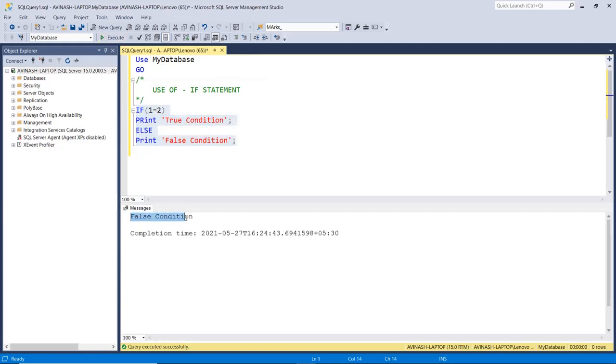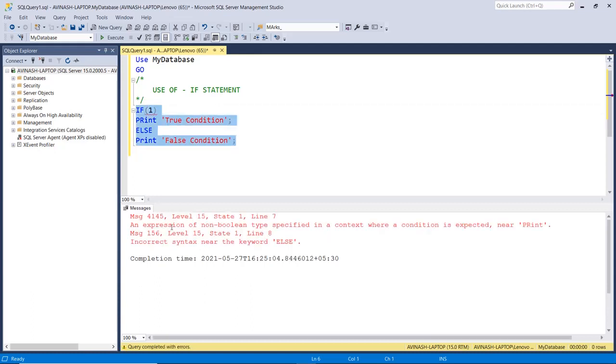Here one thing is very important for you. In the if statement, the expression must always be a condition which produces a boolean type result. Suppose I write here just 1, that is an expression of non-boolean type. This expression must be boolean type, so 1 equal to 1.